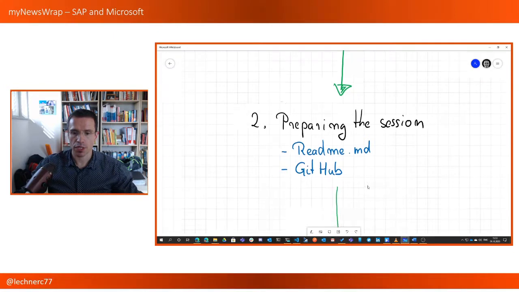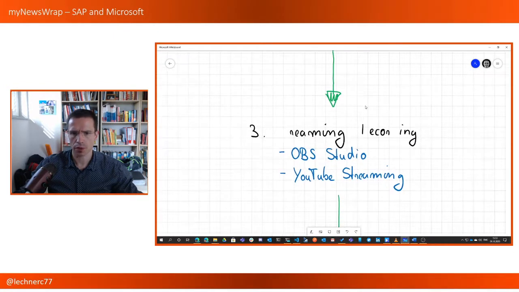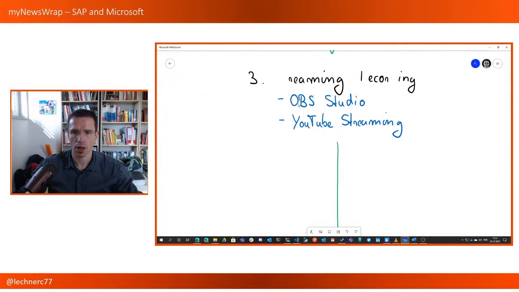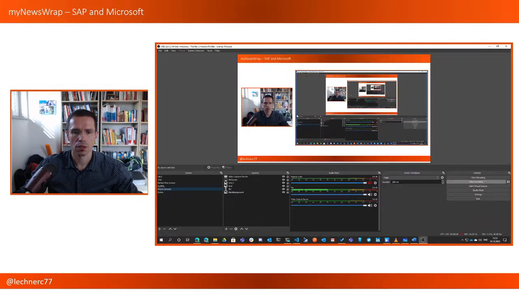Which brings me to the third point, which is probably the most interesting one. This should say streaming and recording. So I use OBS Studio, which is kind of a standard, to do the streaming, and YouTube streaming in order to broadcast it. So I'm not on Twitch or something like that. And the setup for OBS Studio is, I drag it in here, kind of basic.